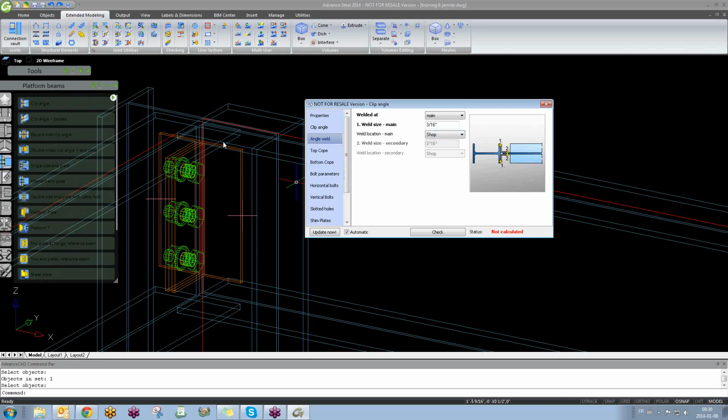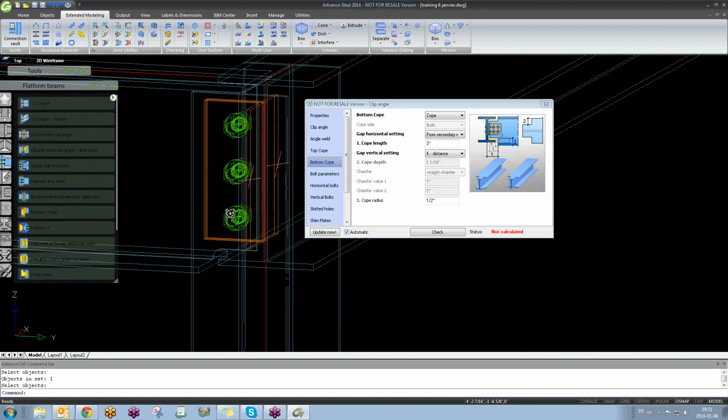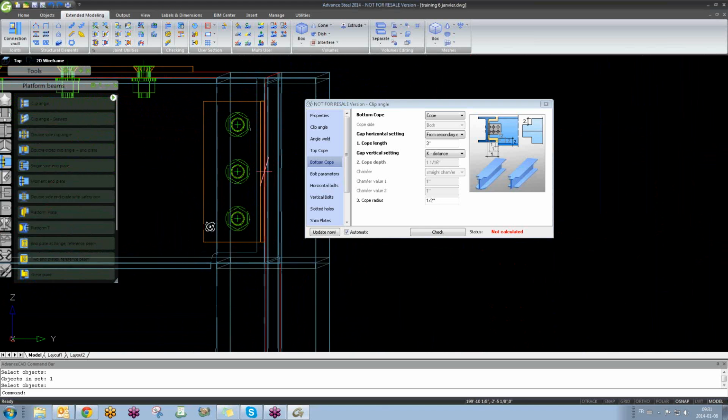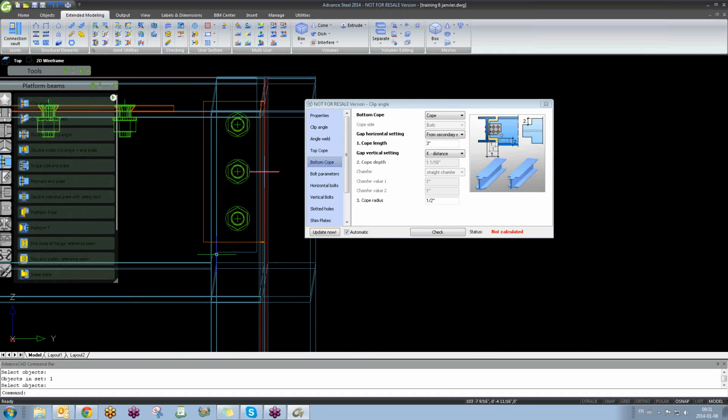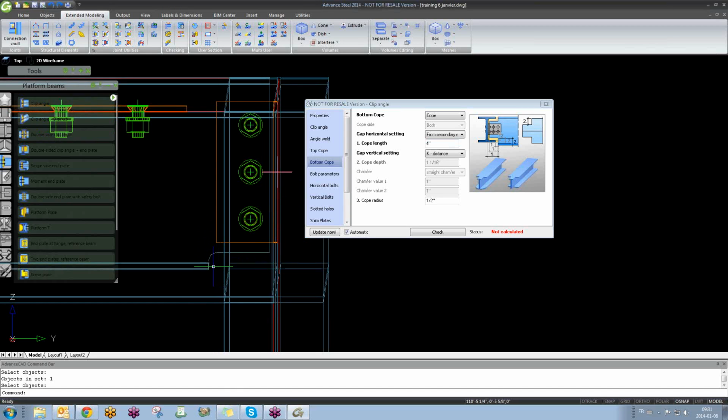Now for copes, for top cope, I don't want it, so I won't go any further here. I will go on bottom cope, and on the bottom cope I will put just cope. But here what I'm seeing is my cope isn't long enough for my clip angle. So I will come here and see my picture. Do you see number 1? This is the length of the cope. So number 1, cope length is 3 inches. It's not enough, so we'll put 4. 4 is enough. You see it right now? Okay.